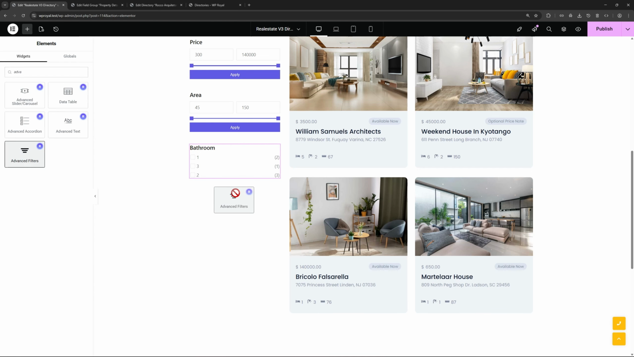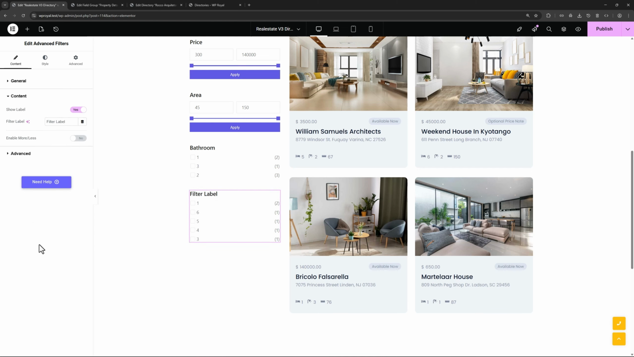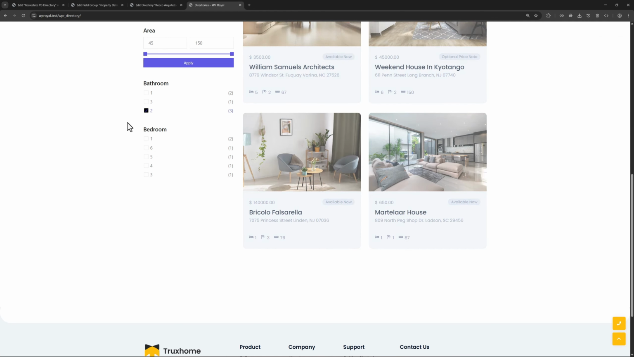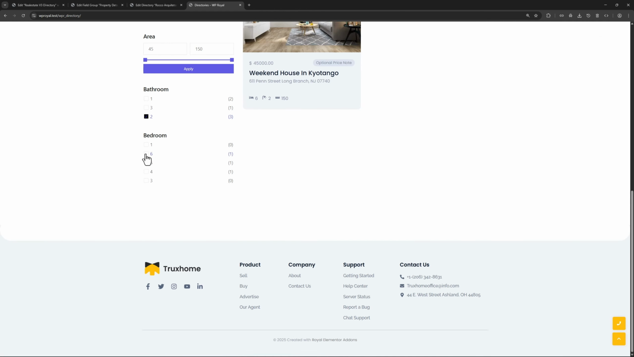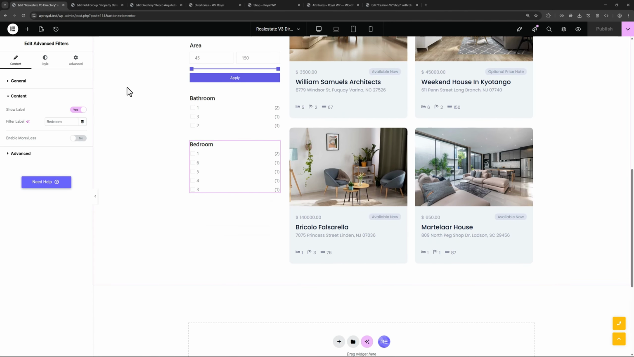Another Advanced Filters widget. Leave type as a checkbox. Query from directories, filter by Metafield, and this time choose the bedrooms custom field. Publish the changes just to make sure that the bathroom and bedroom filters work correctly. And I think they do. Which means that it's time to create color filters.